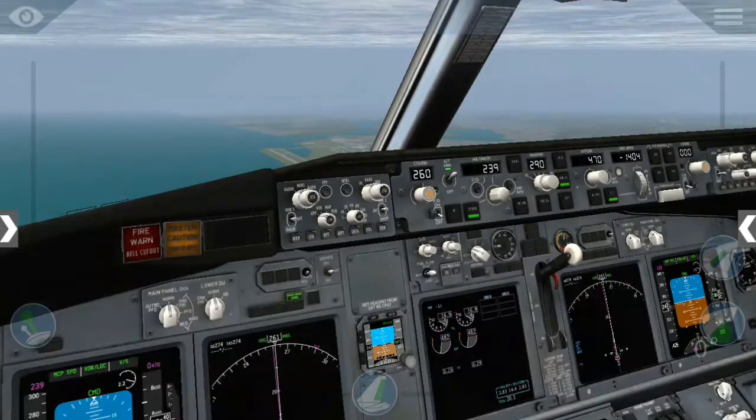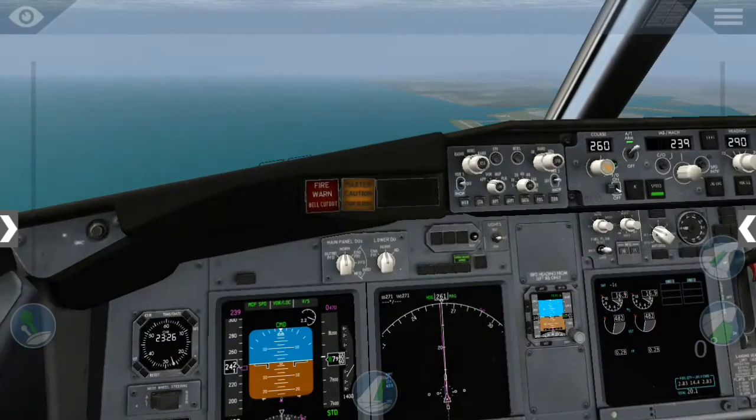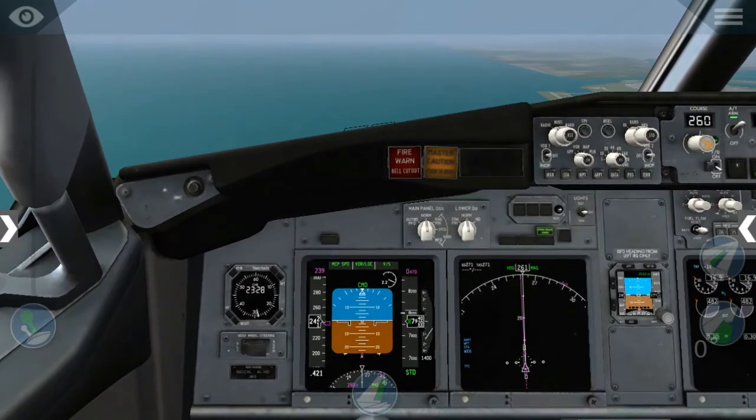So right now we are below 10,000 feet here, and we are below 250 knots. That's good. So for now I'll be continuing straight, and I'll be performing a U-turn to land on runway 08 left, yeah, at PHNL.